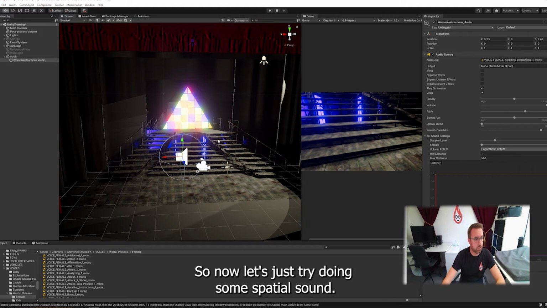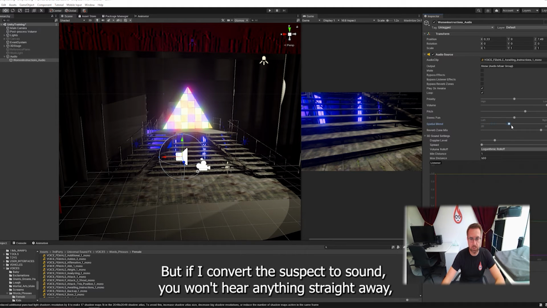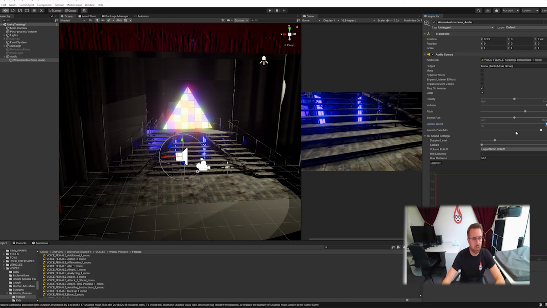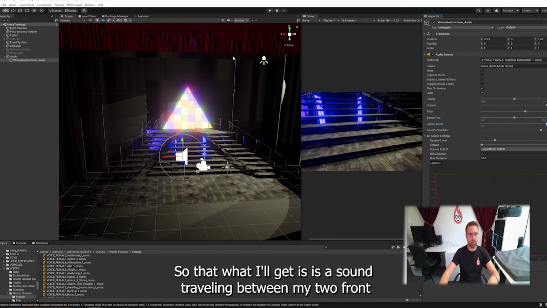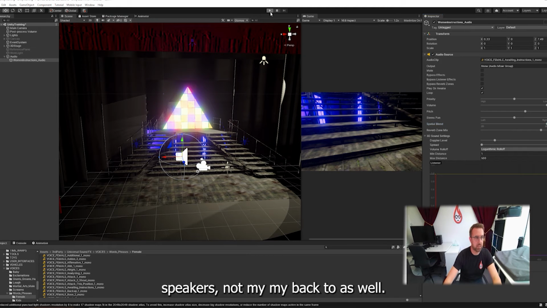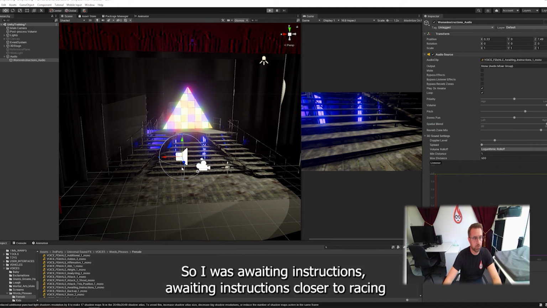So that's not going to be annoying at all, is it? So now let's just try doing some spatial sound. But if I convert this to spatial sound, we won't hear anything straight away because we haven't set this up for quadraphonic. It's only set for stereo. So in fact, what I get is a sound traveling between my 2 front speakers, not my back 2 as well. So let's just hit play.